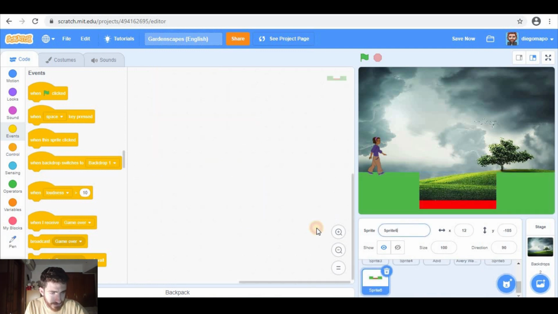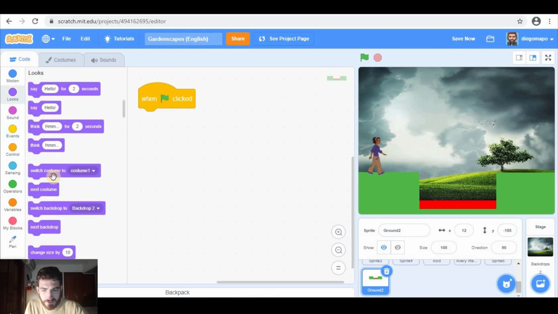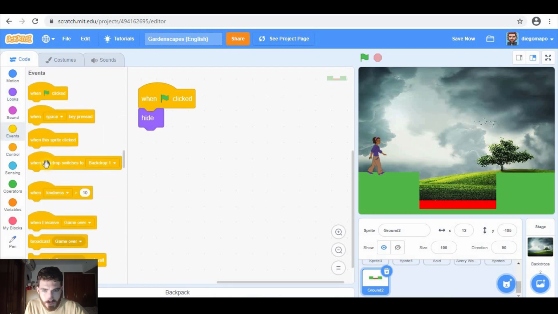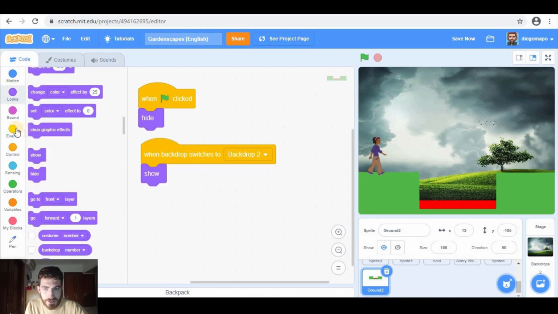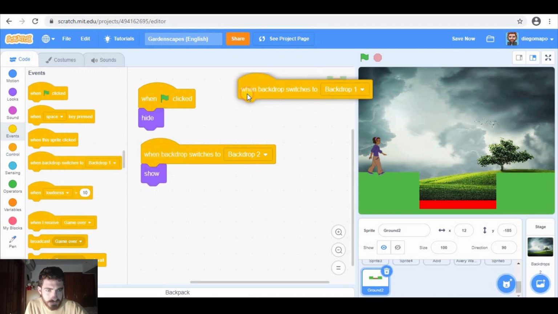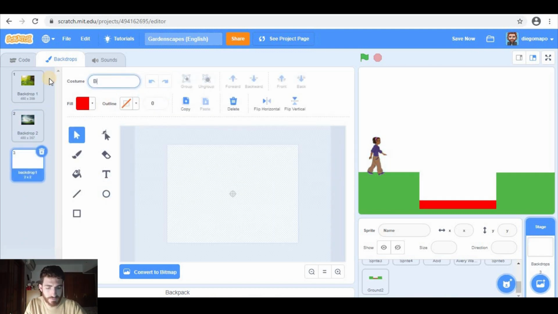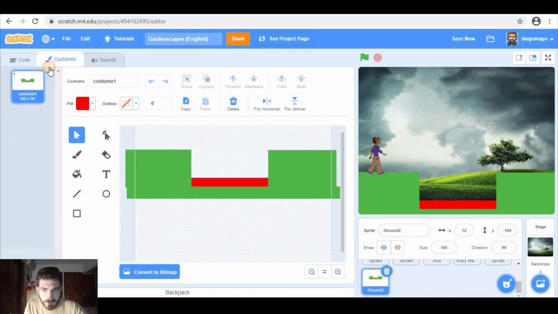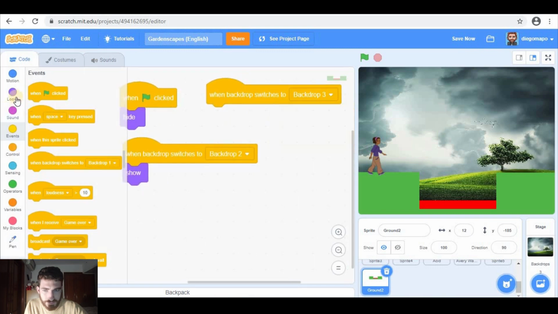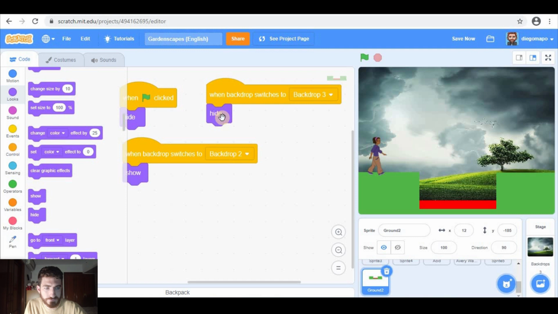Now let's go to the ground. I'm gonna call it ground 2 because it's level 2, and we code it. The code is very easy in this case. When green flag clicked, we're gonna hide it. When backdrop switches to backdrop 2, we're gonna show it. And when backdrop switches to backdrop 3, as we don't have backdrop 3, we can create it right now. Backdrop 3. Let's put backdrop 2 again. Code. When backdrop switches to backdrop 3, we hide.